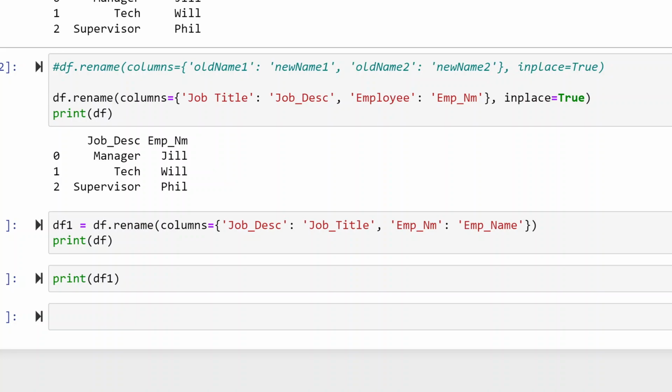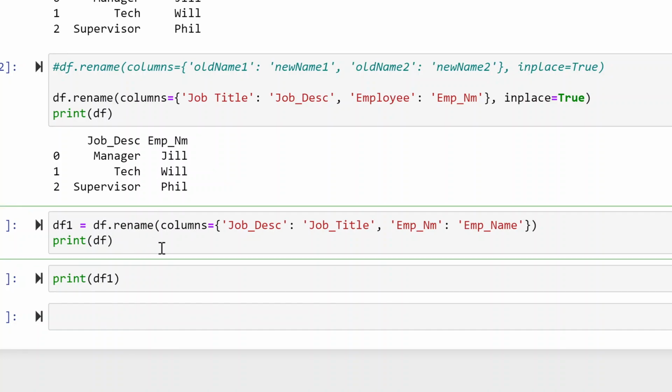Now you don't necessarily have to do that. You can instead leave the original data frame alone and push it to a new data frame, which is what I'm going to do here. So instead of the inplace=True command, I'm placing a new data frame. df1 is going to be equal to this command.